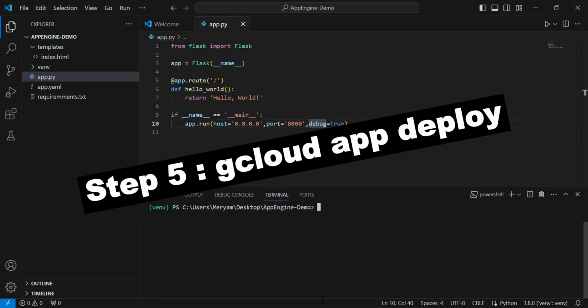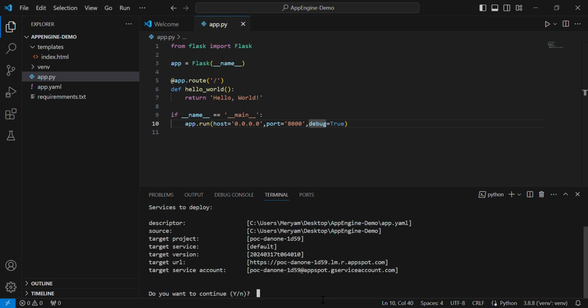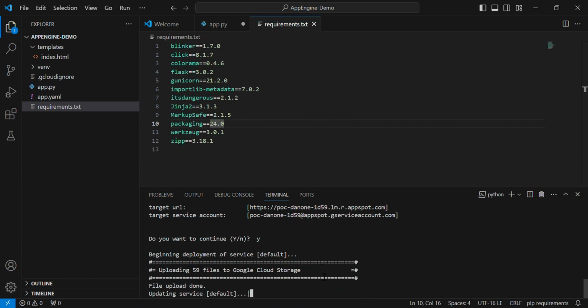Step 5. gcloud app deploy. But first, if you have never used App Engine in your current Google Cloud project, you need to initialize an App Engine instance using gcloud app create. Then you can do gcloud app deploy. It will ask you to confirm deployments. You can type Y and it will start deploying the application. This should take a few minutes.